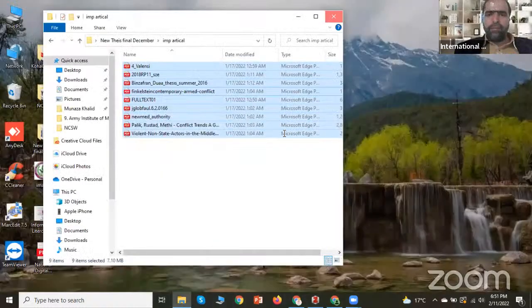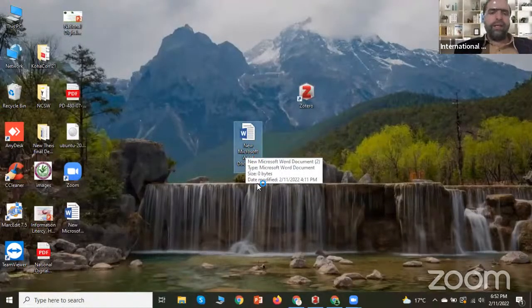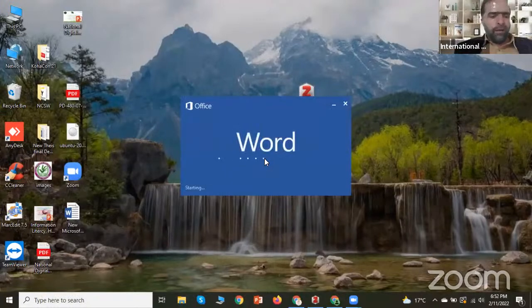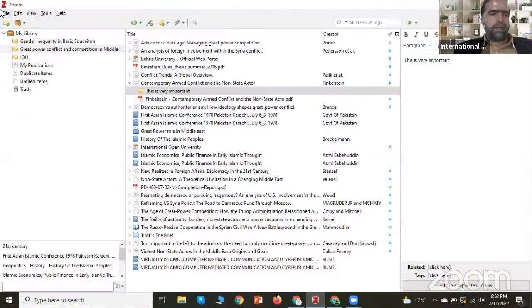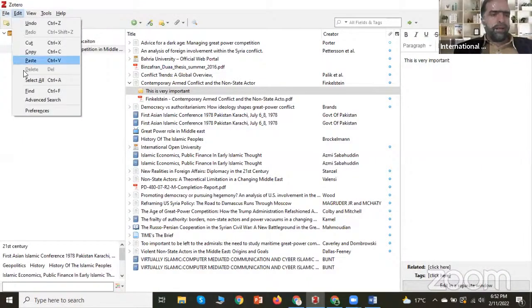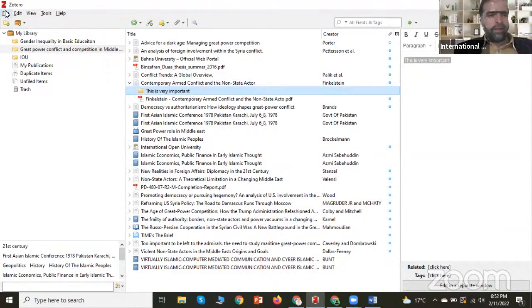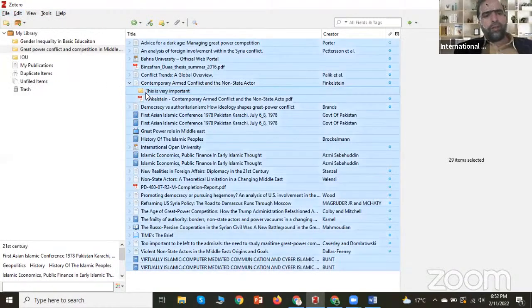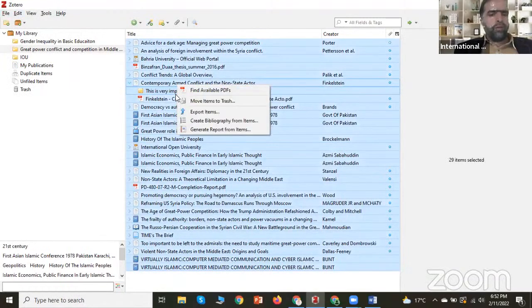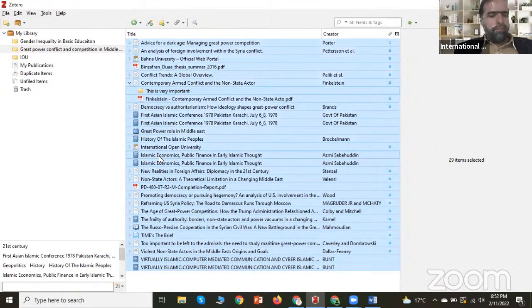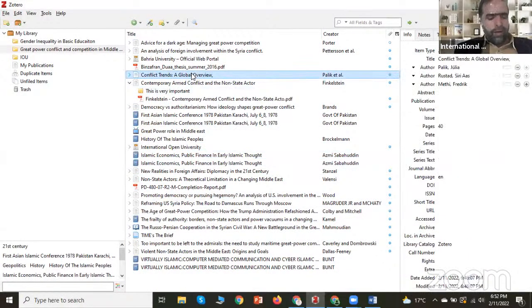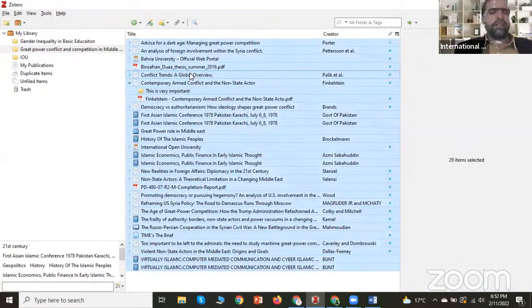Just assume I am opening a Word document here. This is a Word document which I will include in my research article. Once you open any Word document, you can also choose from here. You can export from the file menu, select all, and after that you can also export items. You can also find available PDFs, create a bibliography, and so on. But how can I easily import and export all these with a single click?